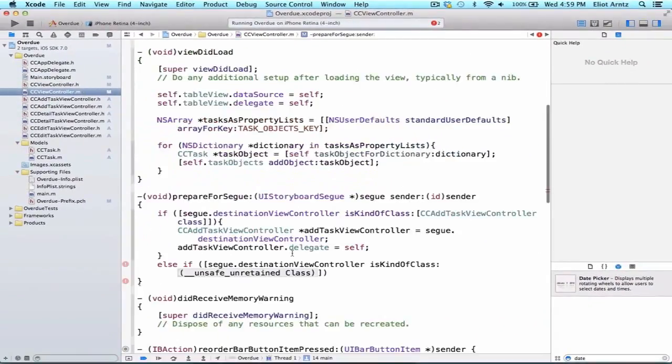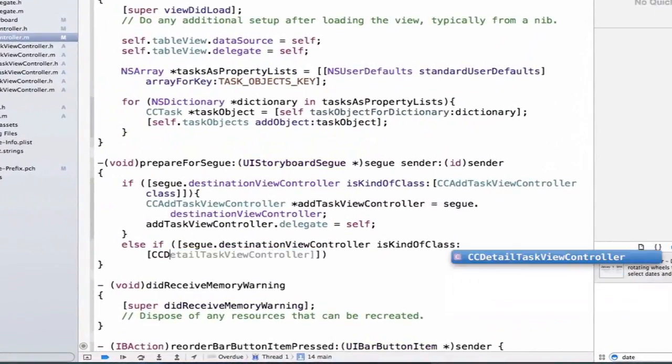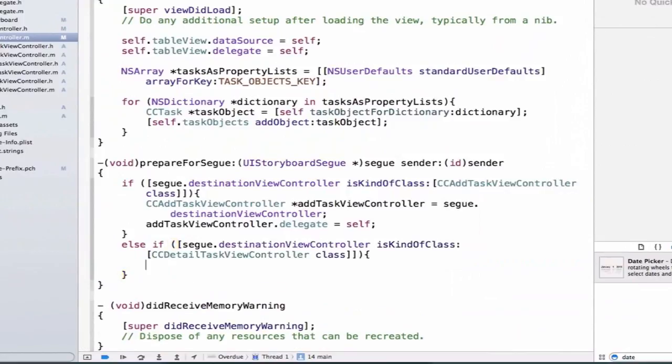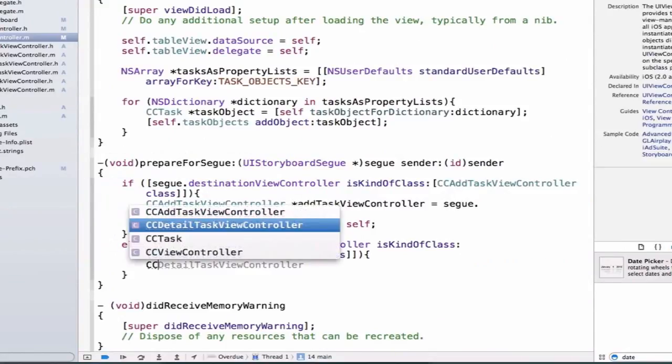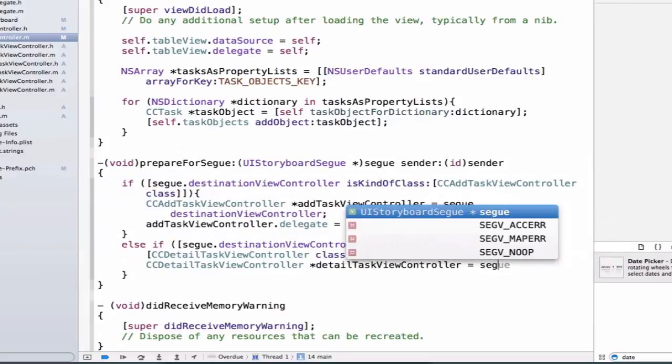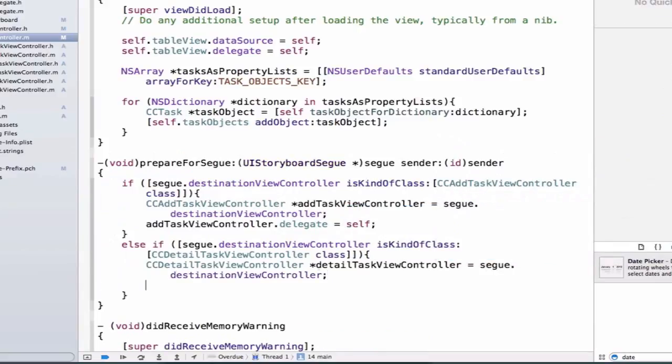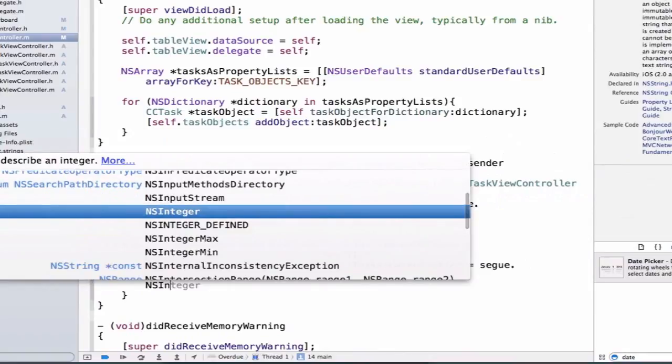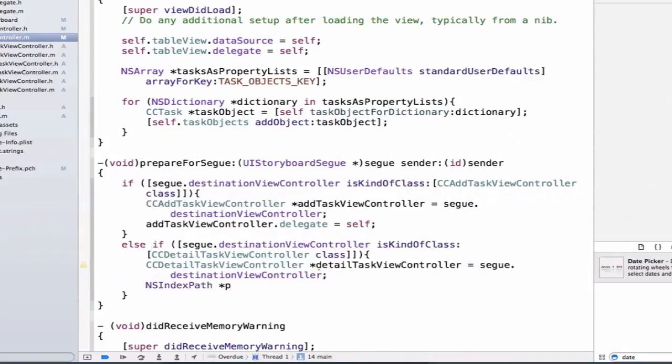And now in the CCViewController.m file, we can test to make sure that our segue's destination view controller is the proper class. So we're going to say CCDetailTaskViewController class, and let's add some curly braces. The first thing we're going to do is create a pointer to our segue's destination view controller. We're going to say CCDetailTaskViewController, detailTaskViewController is equal to segue.destinationViewController.